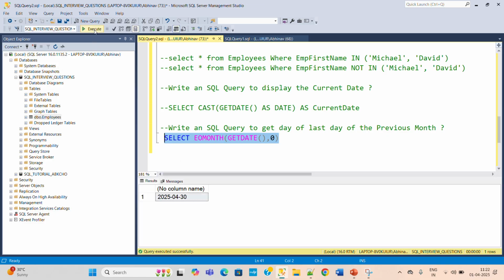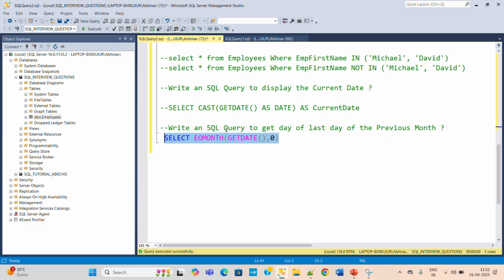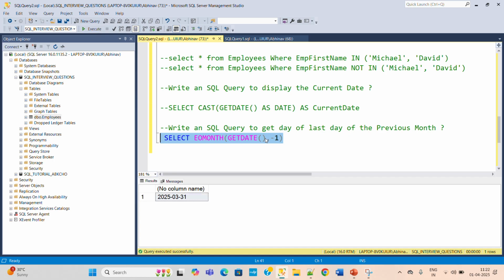So execute this. So last date is 30th April, the last date of this particular month, April month. Okay, now in our query we want the day of the last day of the previous month. Okay, so for previous month we can write -1. So here we are getting the last date of previous month is 31st March. Okay, this is clear. And now we want the day function.